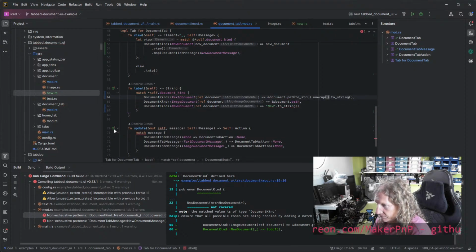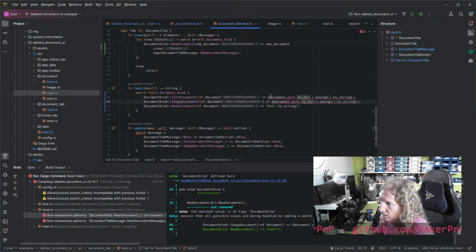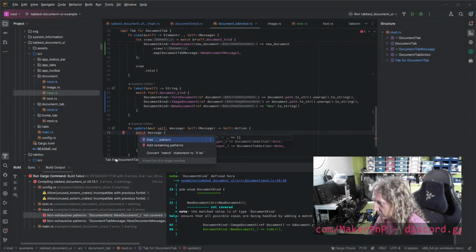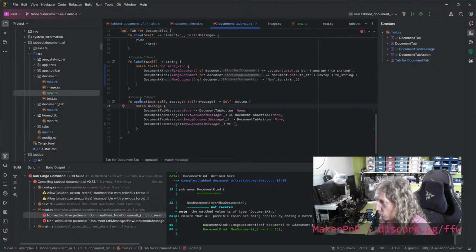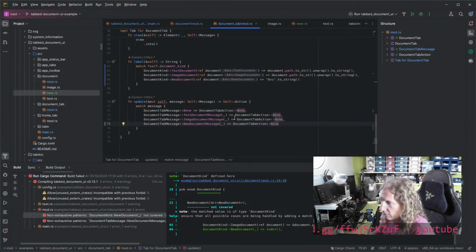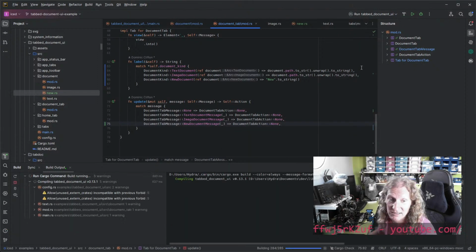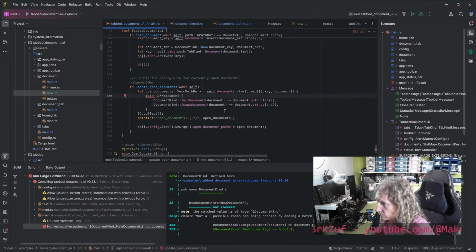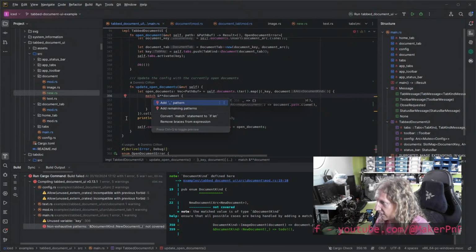Two of them return paths and the other one doesn't have a path yet because there is no path. ToString. I think we need that. And then this one, what does it need to do? When you update, it needs to, I guess there's no messages yet. So we'll just do that. This one might actually have some messages. And then we've got another one of these.